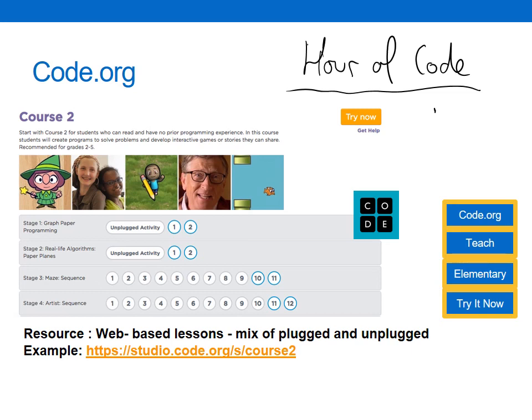different topics and films and things that students are interested in, but introduce those key concepts of sequencing things in the correct order, using loops and repetition and branching. Really nice, gentle way to introduce coding in the early years.